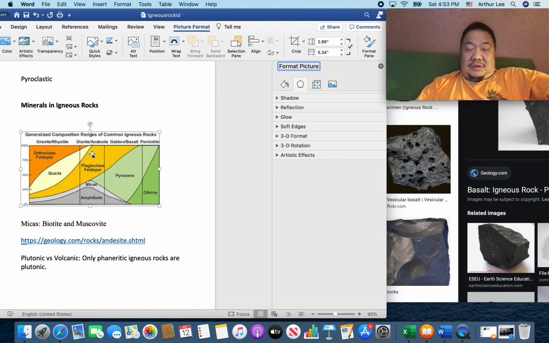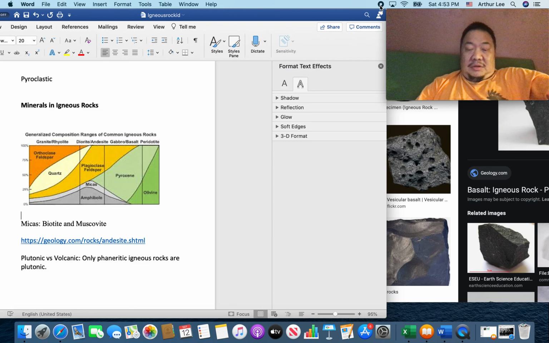If it's intermediate in color, it'll be right here, and it'll be plagioclase feldspar, mostly mica, and amphibole. And if it's a mafic rock, it'll be more pyroxene and plagioclase feldspar mostly. If it's an ultramafic rock, it'll be over here. It'll have olivine in it. That's what gives it its green, and it's pyroxene. So you'll be able to identify the minerals in those igneous rocks. Okay. So, hope this helps you.